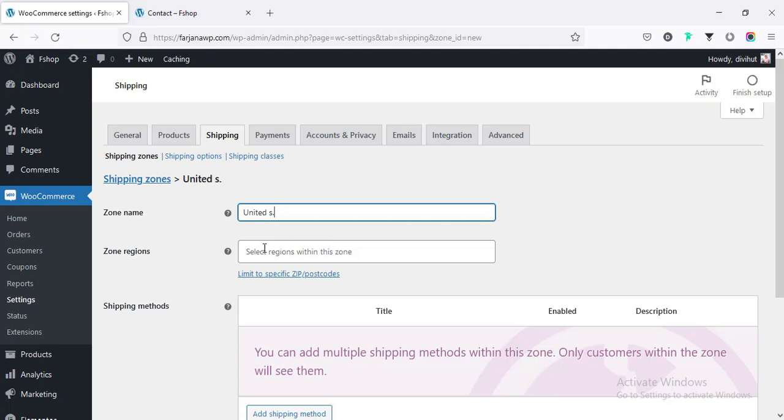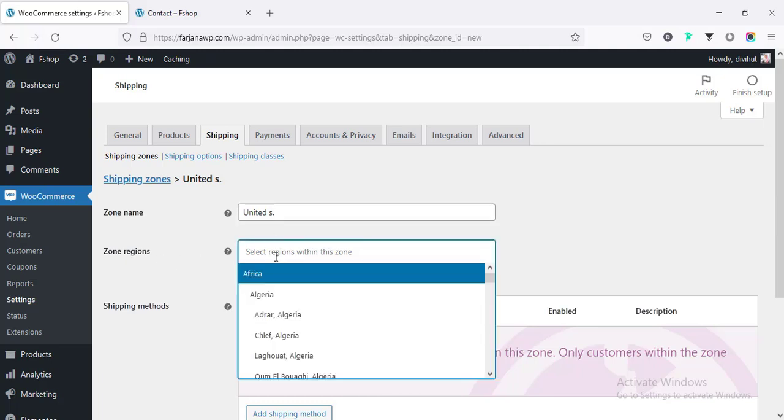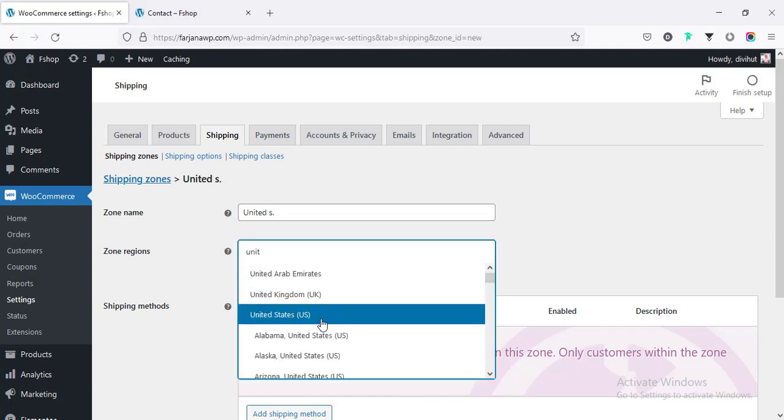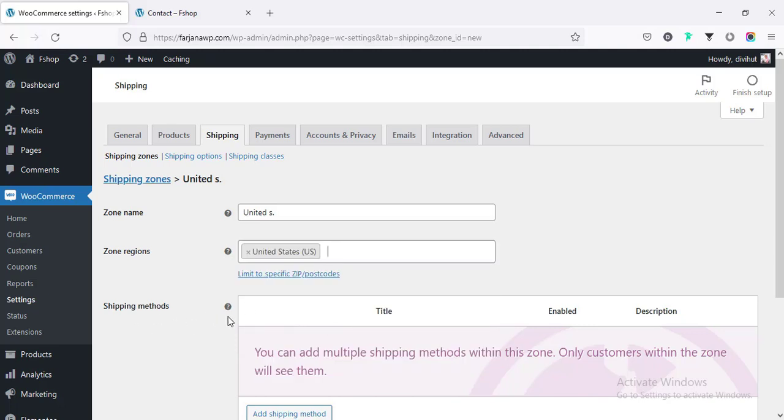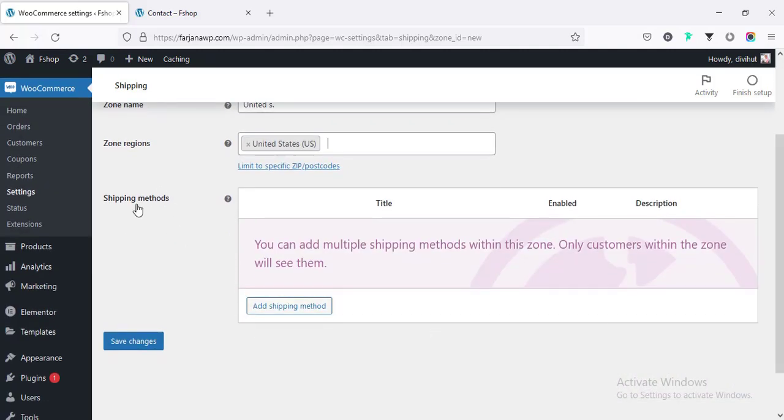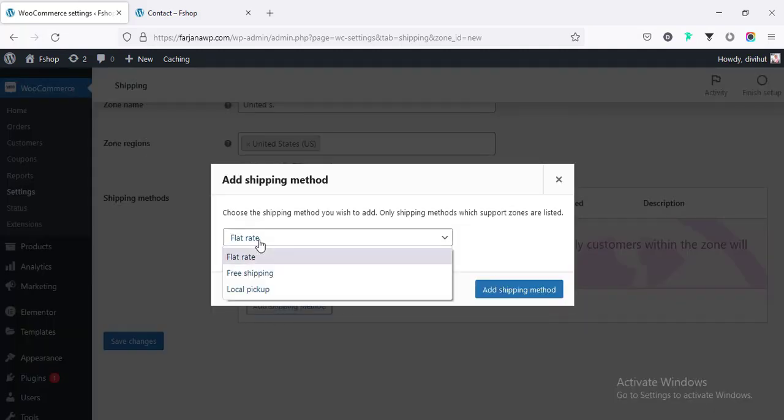We can select the specific country name from our list or drop down. Here I'm searching for United States and I'm selecting it. Then shipping method. We have to set a shipping method. Going to add shipping method, and here we will find three kinds of shipping method.